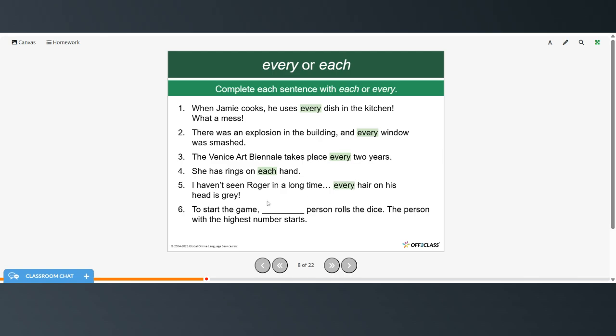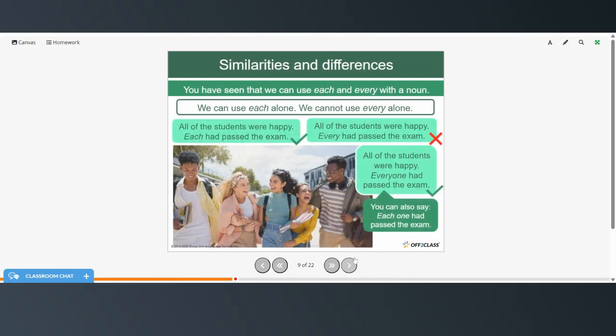And to start the game, each person rolls the dice. The person with the highest number wins. Again, a board game, you're generally looking at 3 to 5 players, so a smaller number, so we'd use each. All right, you've seen that we can use each and every with a noun. We can use each by itself without a noun, but you cannot use every alone without a noun.